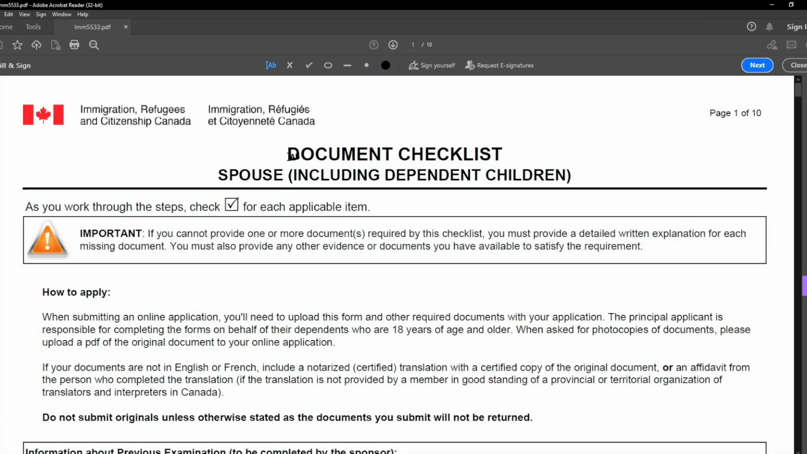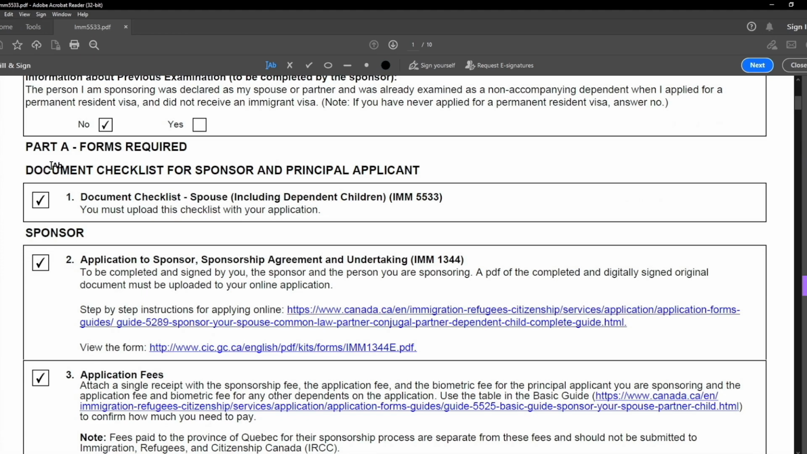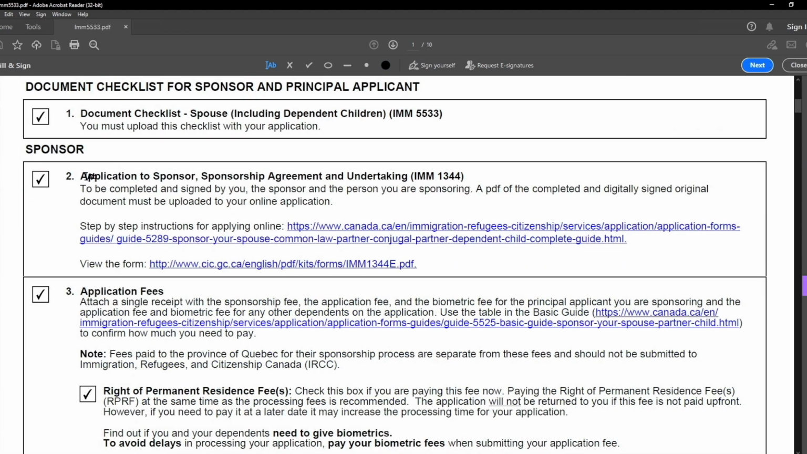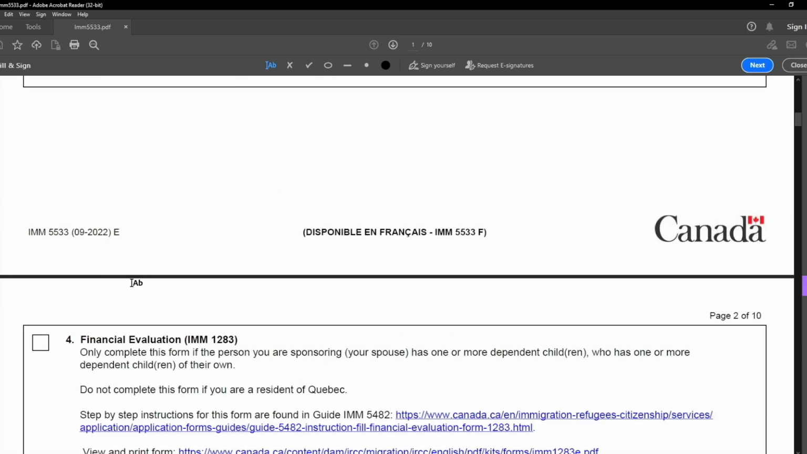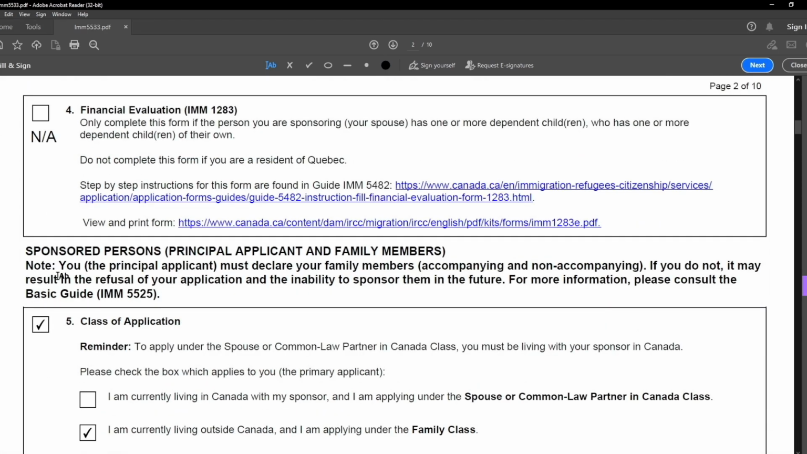So I have opened this document checklist again just to review, and I'll see where I need to write NA. This one we have already checked. The part A, document checklist, done. Sponsor IMM 1344, it's done. Application fees, we have checked both the boxes. And financial evaluation, we have not clicked here. This is not applicable in my case, so I will write NA.